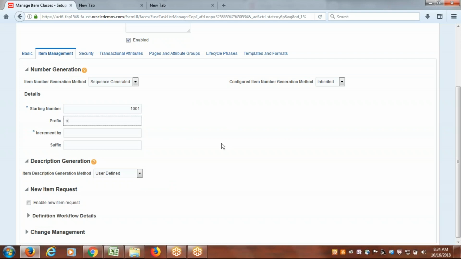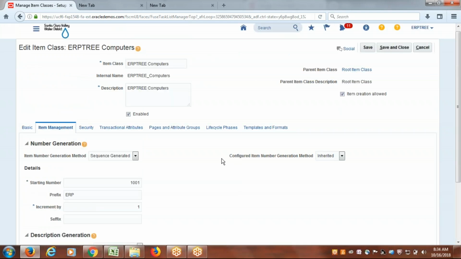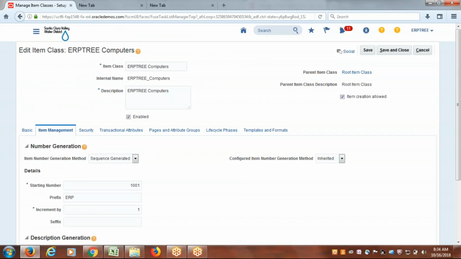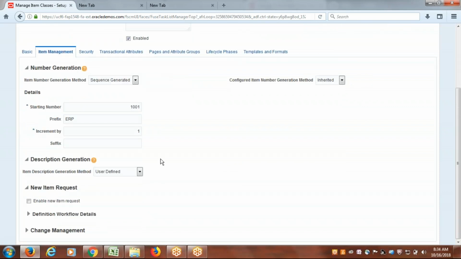The prefix and suffix are not mandatory. If you notice those fields, prefix and suffix are not mandatory. We just have to set the starting number and give the increment by, that's all. The rest of the two fields are optional. Okay, user defined. As for item request creation and all, we'll see how to create the item request and I'll take you through that process. Now these are the basic details we have to give.